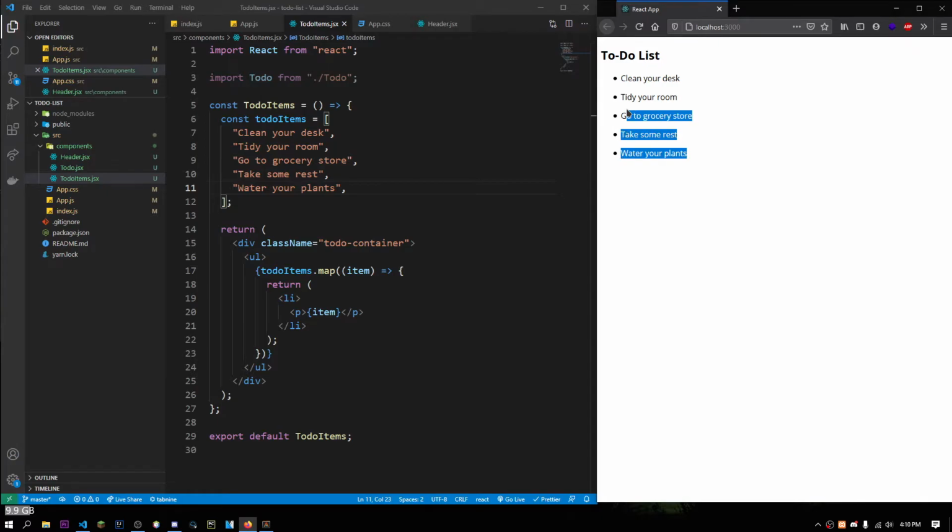So this is what's awesome with React. You can basically input some stuff in JSX, input some JavaScript code, and then just display that.